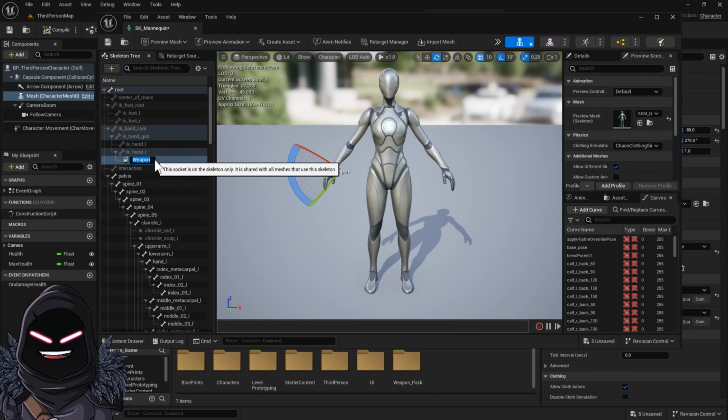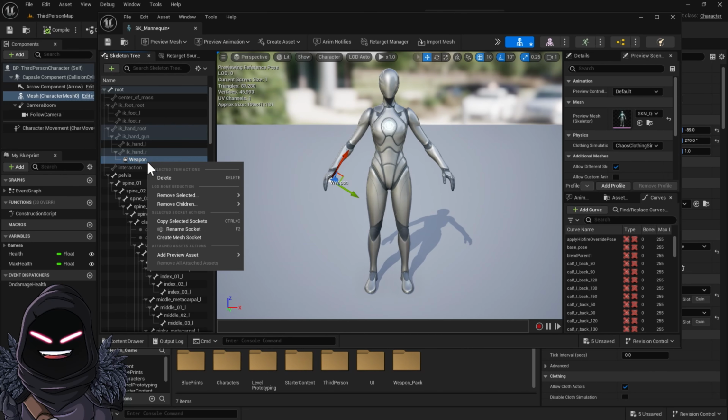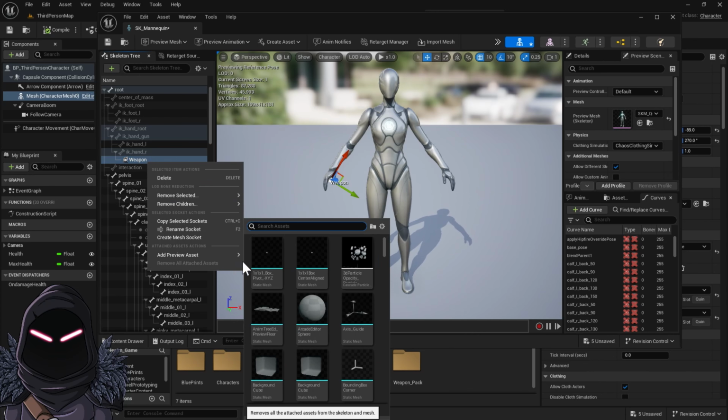So I'm going to Control S. Okay, so now that I got that, I want to make sure I have it positioned right. Make sure that centers at the right spot. Bring it down right there. Okay, so now I want to preview. I want to right click and you'll see add preview asset.